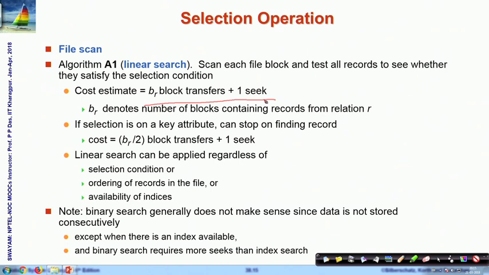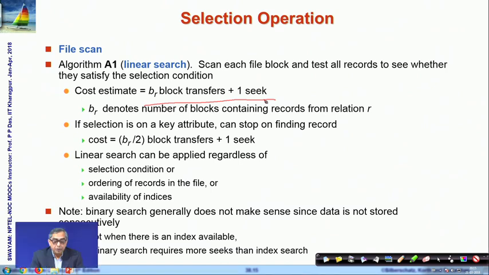Now, if the selection is on a key attribute and we can stop once we find the record, then on average we can expect that we will find it after having read half of the records. So, BR by 2 block transfers plus 1 seek. If I write it in the notation that we had used earlier, it is BR by 2 into the transfer cost plus 1 seek cost. So, this should give us the cost of finding a particular record from any file if we are doing a linear scan.